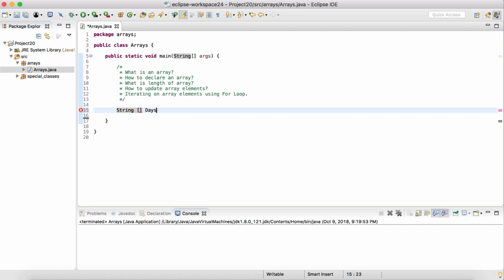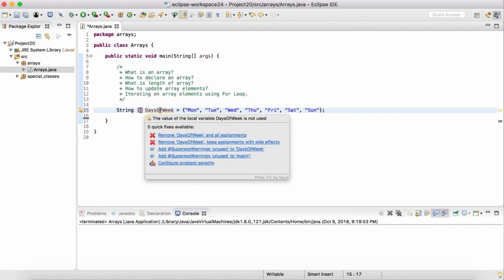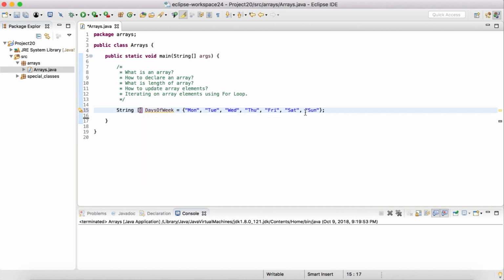Let us say days of week, and equal to, inside these curly brackets we can add the collection elements, something like this. So we have added Monday, Tuesday, Wednesday until Sunday. So all these strings are making a collection which is called an array of strings. So in this case we have 7 elements, and if I want to show you a diagrammatic representation of this array, it will look something like this.